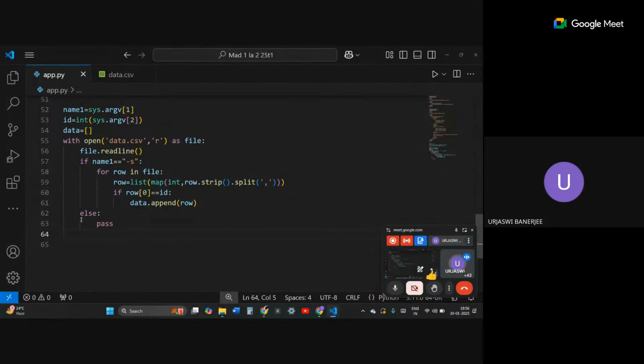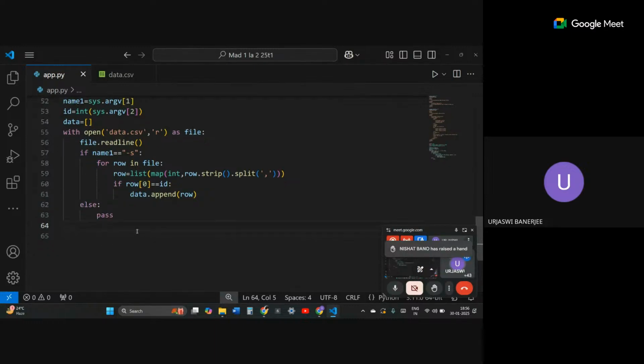Now in the elif part, we will just write pass over here, because in the elif part we actually have to code for it. We cannot write else, because we have to write elif name one equals hyphen c. We have to do that, but we cannot do that over here. So I will have to show you the student id part.